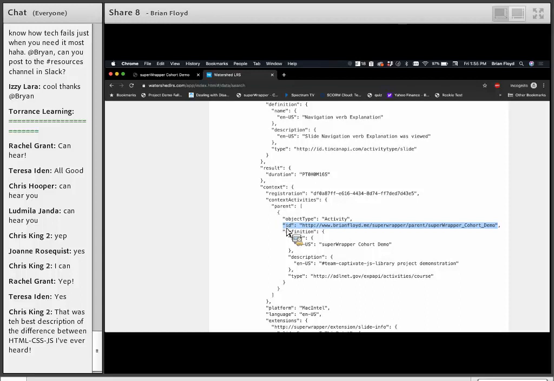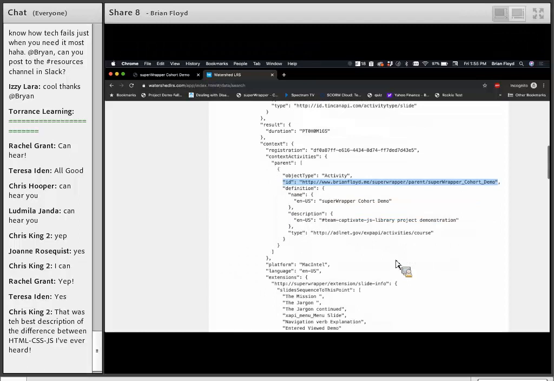Instead, I can say, just give me every activity that has the verb viewed that has this parent, and every activity in my LRS is now going to show. So it's a way, from a reporting standpoint, you can very quickly aggregate the data and not have to poke around or spend so much time building different reports.